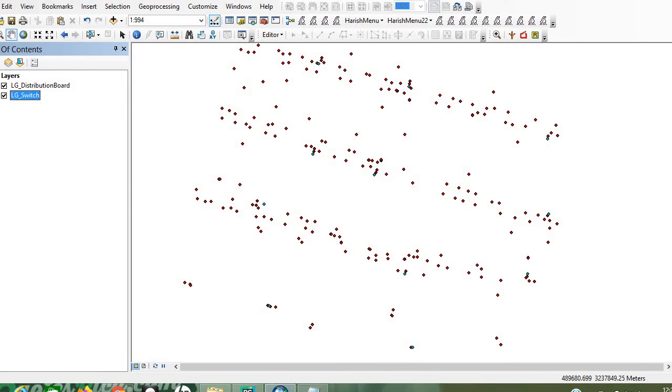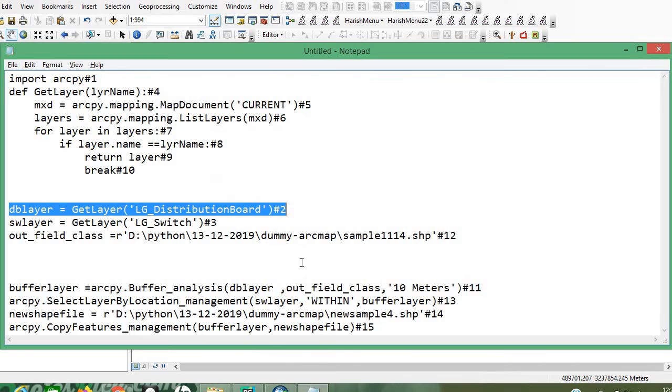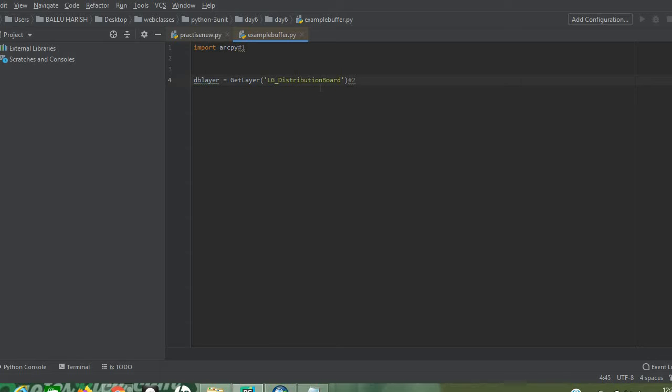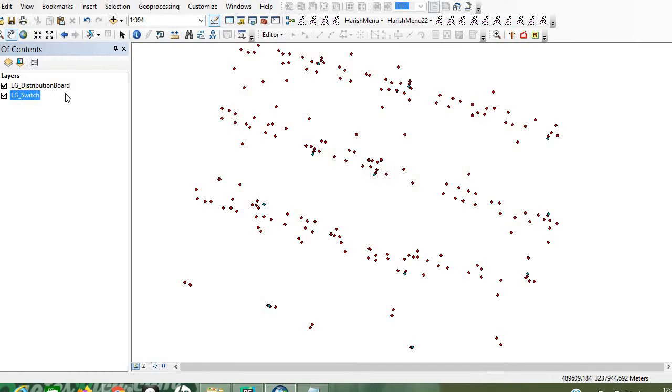We have the three things I will discuss with you. Okay, I have explained get layer, LG distributed board. What the get layer method does is, using the get layer method you can get the information of the particular layer if it is loaded in the ArcMap. Here I have loaded the distributed board. That is the benefit of the get layer.